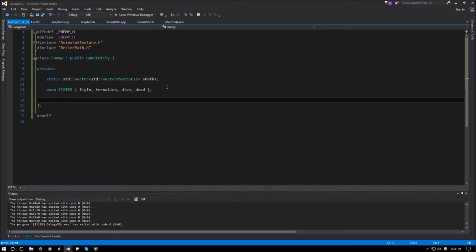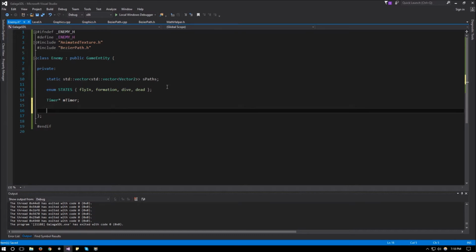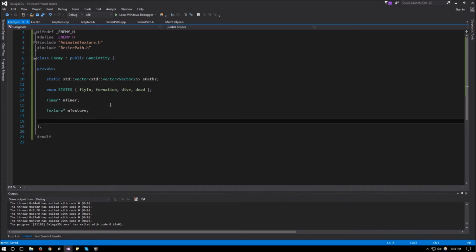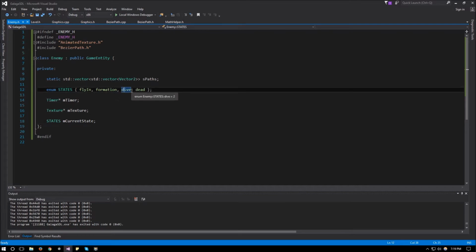Next up is the timer pointer. So timer pointer, mtimer, and then a texture pointer for now. We'll call this one mtexture. We'll use this one to test what the path looks like on the enemy. So that should be fine for now. And then states current state. So this is the current state that we're going to be in. It's going to start off being fly in, and then we're going to change the state depending on where we are right now or at the time. So if the enemy starts diving, the state's going to be dive, and so on.